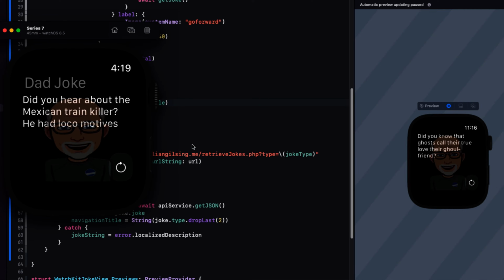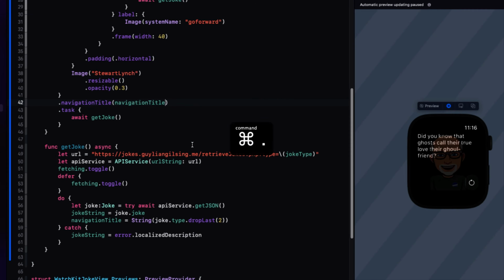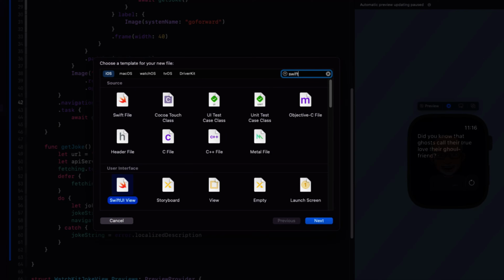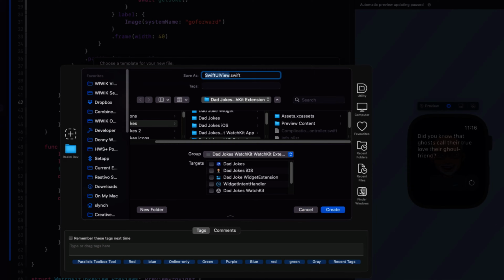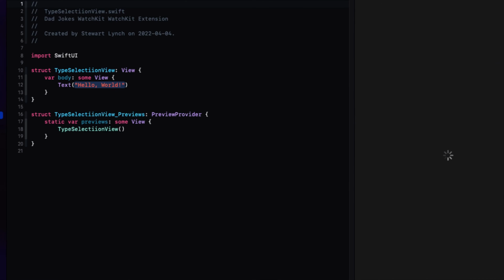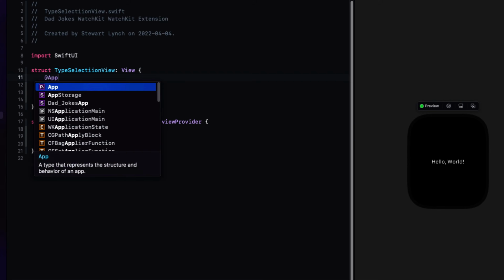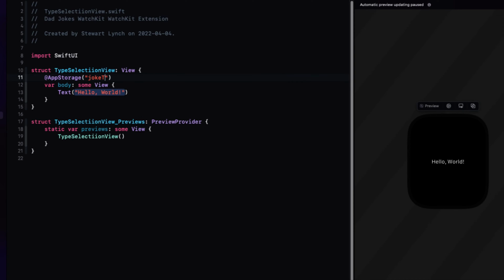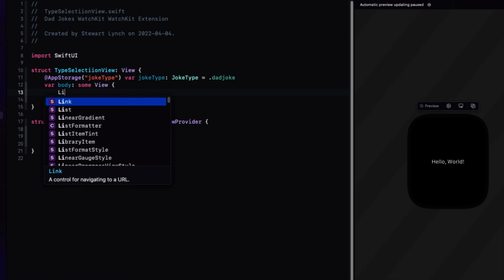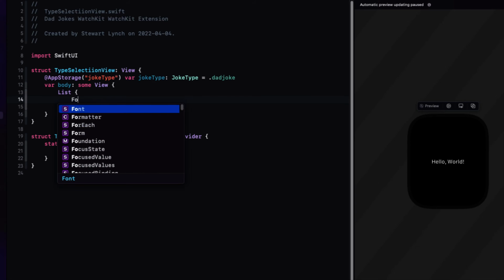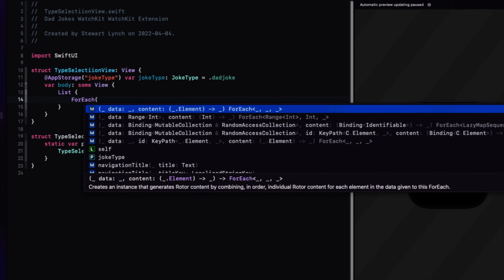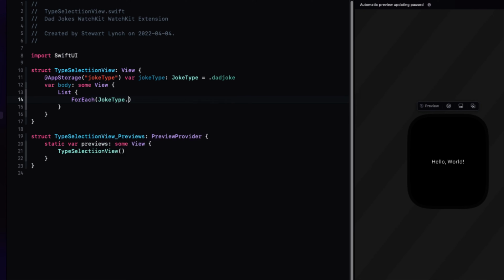Currently, we're always just retrieving a dad joke, and I want our users to be able to make that choice. So to do that, I'm first going to create a new SwiftUI view and call it Type Selection View. We'll need the App Store's joke type value, and that is of type joke type. And as always, we set that default to dad joke in case it hadn't already been set. Now I'm going to replace the body with a list. And then I'll use a for each loop to create a list of buttons from our joke type enum.